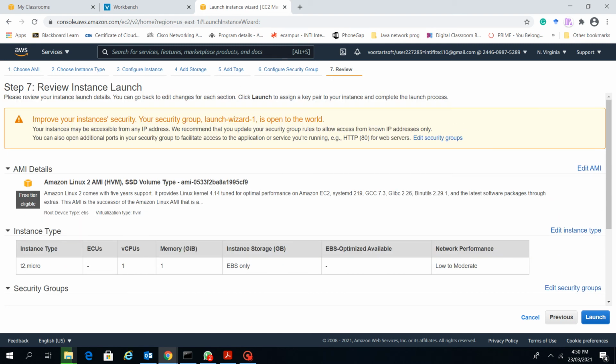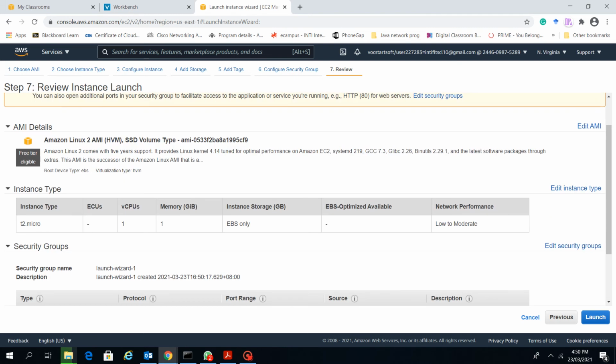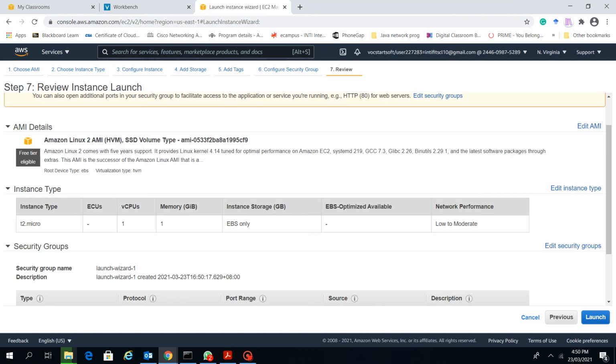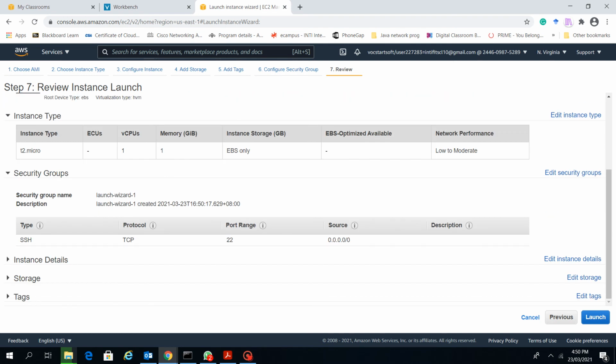Your security group, launch wizard, is open to the world. Okay, for this part, we just let it be. Just leave the default configuration. Later, if you want to change it, we will change it. You see here, review and launch, right? The type, you can check back. It's okay. Security group is already there.